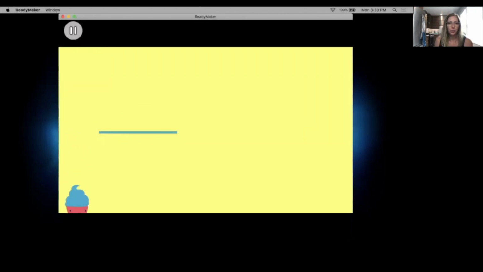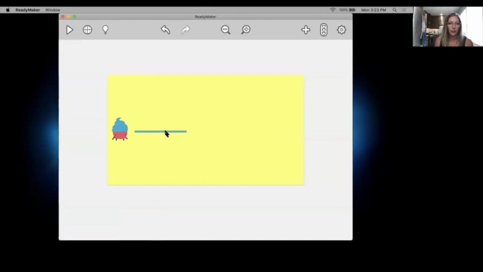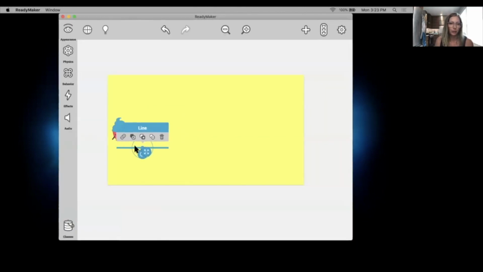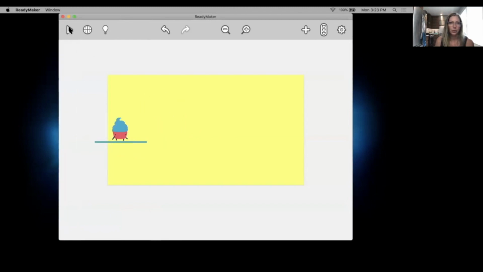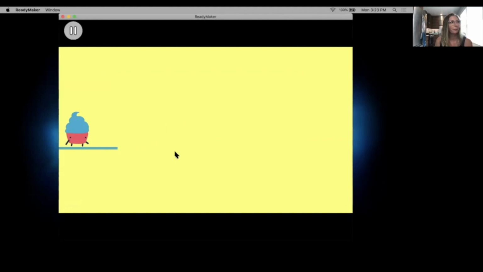If we play Cupcake Carl, it just floats down through the bottom. But if we select this platform here, or this line, put it so that he can stand on it, there we go. Great. So you just want to test that. Go ahead and make sure that your character that you picked can stand on your line and doesn't fall through.